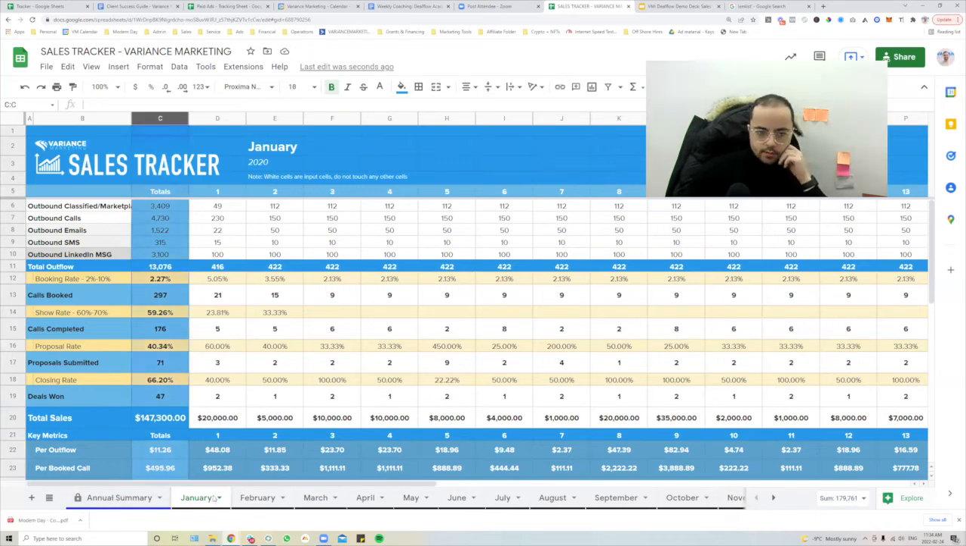Let's look at column C. What it's doing is amalgamating all the months, all the days, and all the outflows for that one category. So you can see for the month, outbound Kijiji, outbound Facebook Marketplace, outbound classifieds, we did 3,500 for the month, let's say. Outbound calls, right?